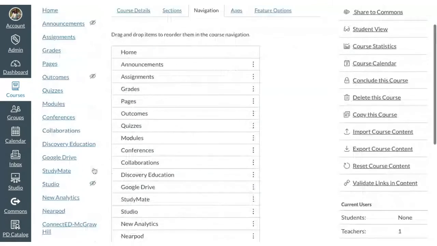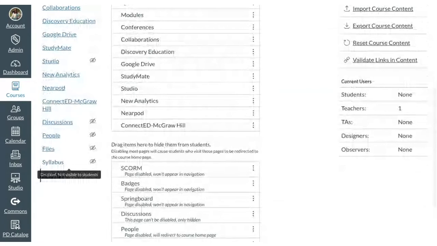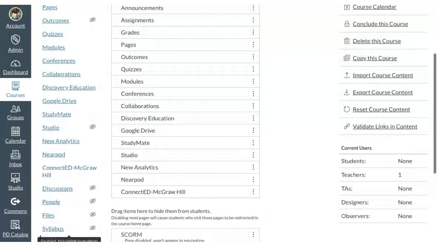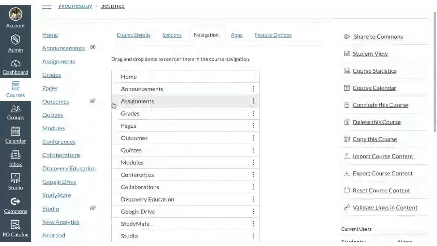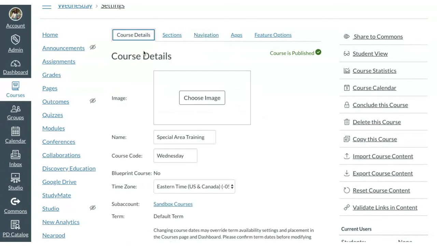Then you should notice my screen has a lot more of those eyes with the slash through it. If it doesn't have it, they can see it. Now, notice my announcements has a slash through it, but it's here in the stuff they should see. That's because there's no announcements. But for students to be able to see announcements, there's no way to publish it on their main dashboard screen. They would just have to know to go into the announcements.